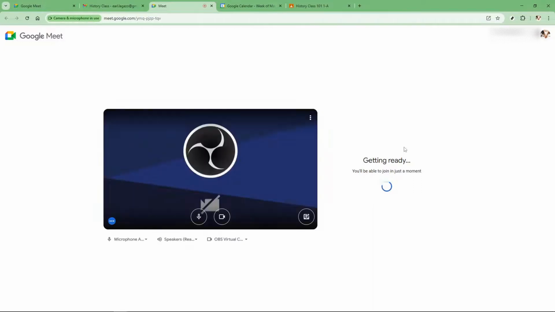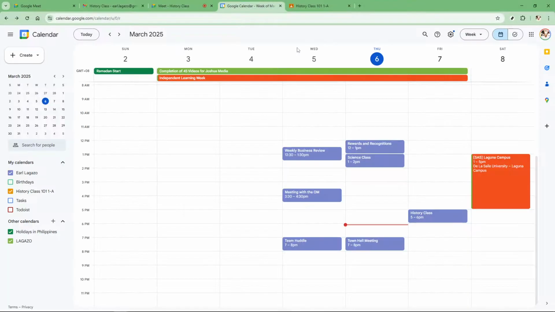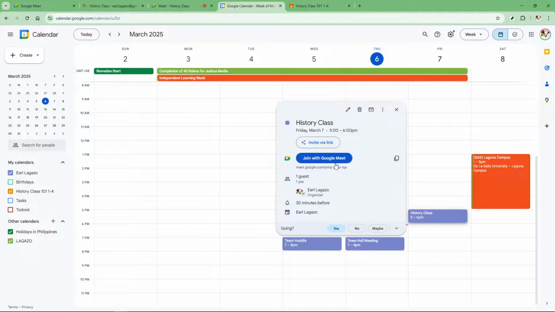Another option is joining the meeting through a Google Calendar event. If the meeting has been scheduled via Google Calendar, make sure to check your calendar for the event. Once you find the event, click on the Join with Google Meet button and you'll be taken directly into the meeting. It's a handy feature for those who regularly use Google Calendar to manage their schedules.